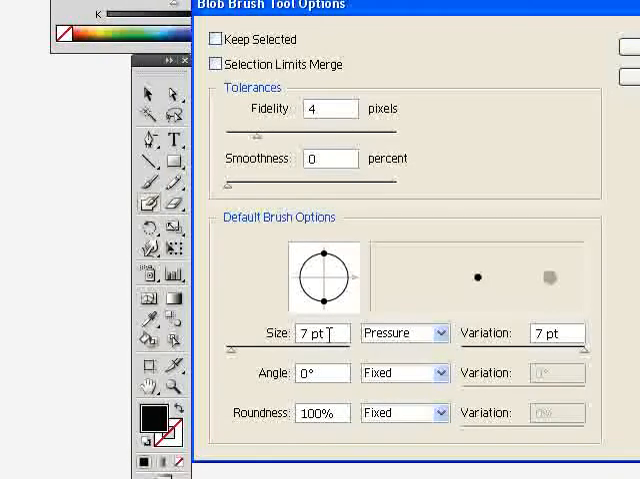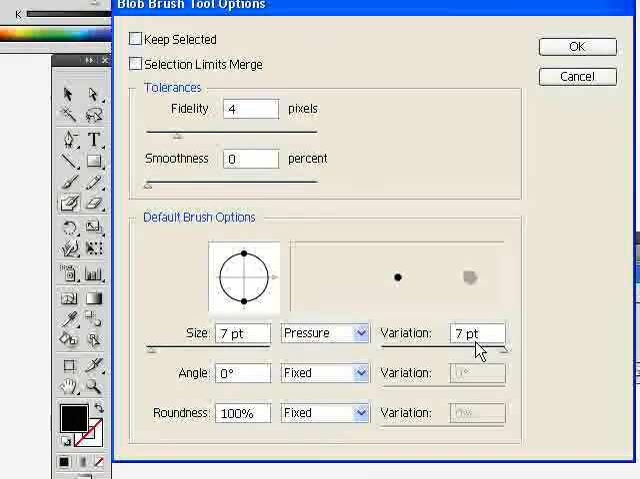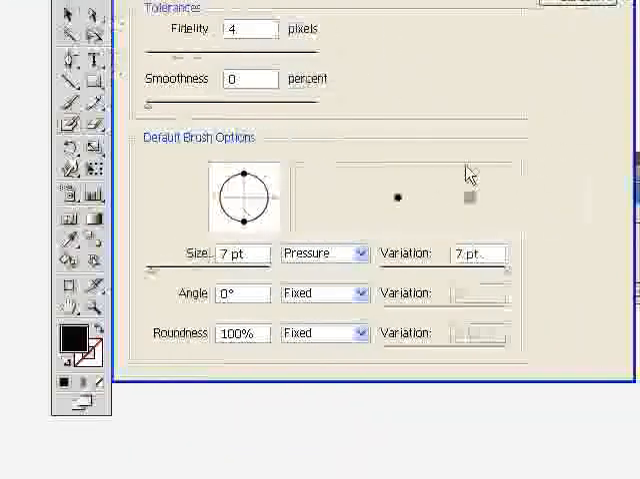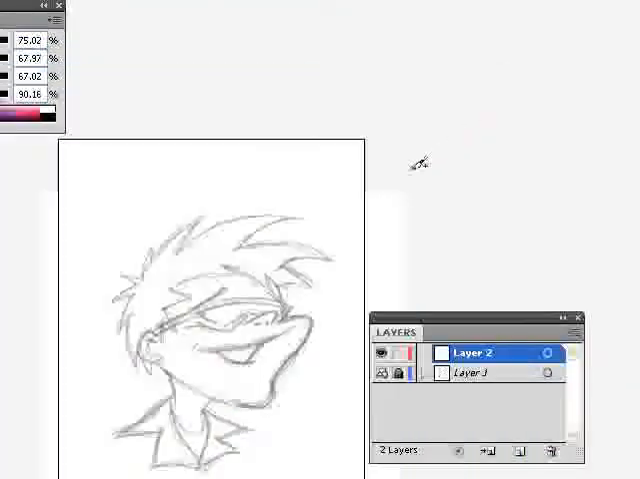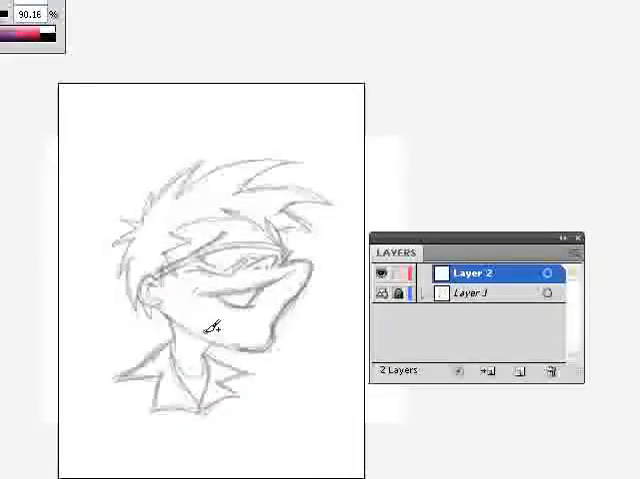The size is the maximum size that your pen tool will make. The variation is the amount of variation that's going to happen. In other words, 7 points. If I put a lot of pressure, the mark is going to be 7 points wide, all the way down to 1. So click OK.